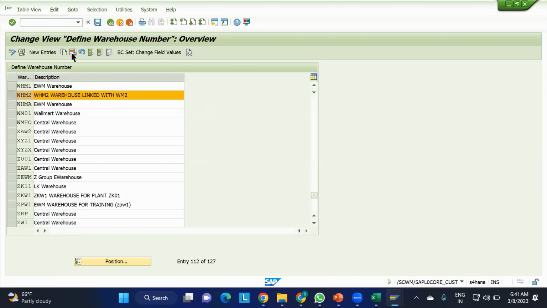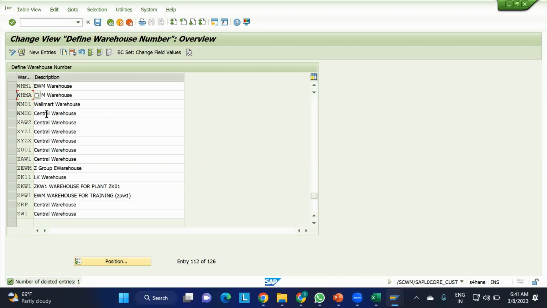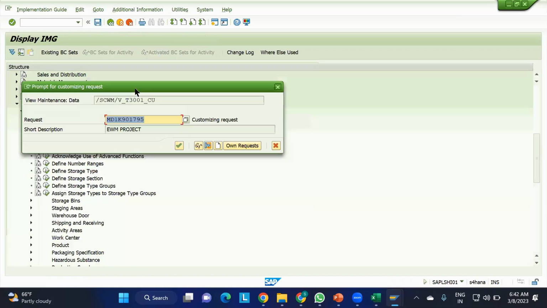I'm just deleting this warehouse. Under that nothing is there, that is why it is deleting. Or else you cannot delete the warehouse directly, because you have to remove the storage types first. Once we remove the storage types under it, then only can we delete the warehouse. I'll just save it now.